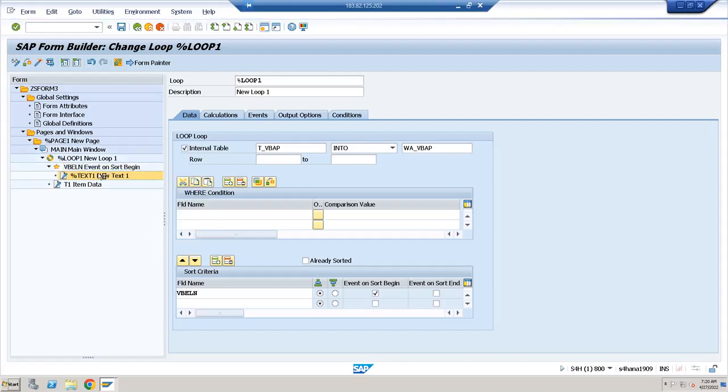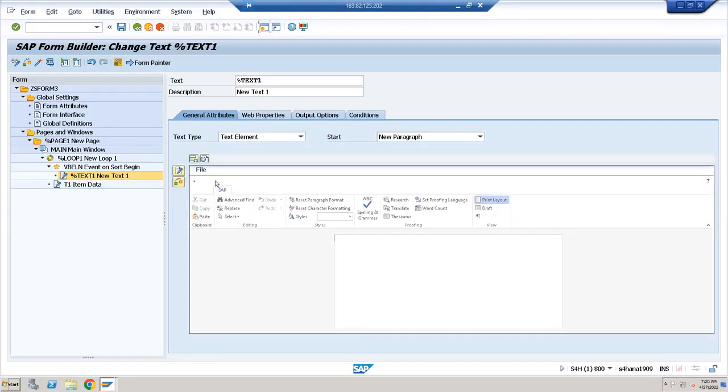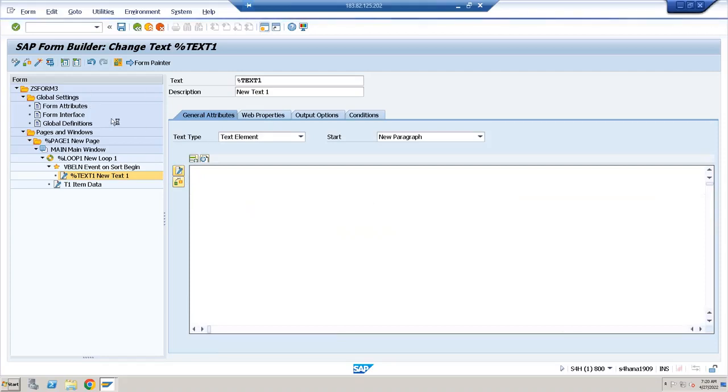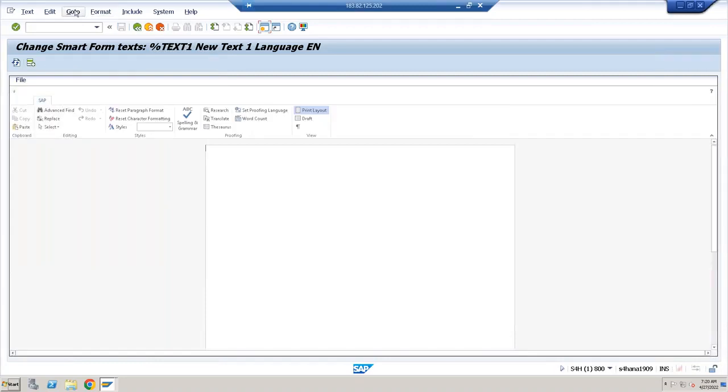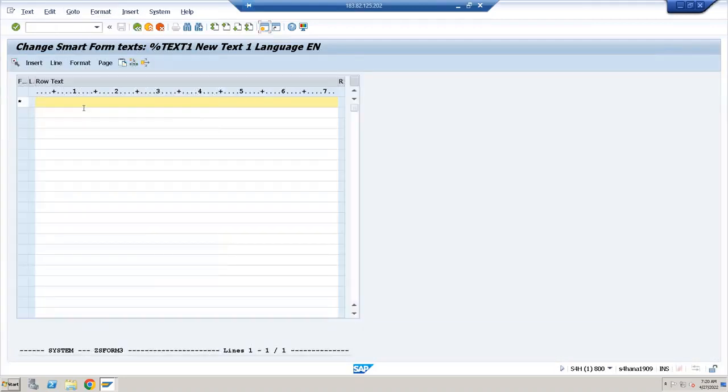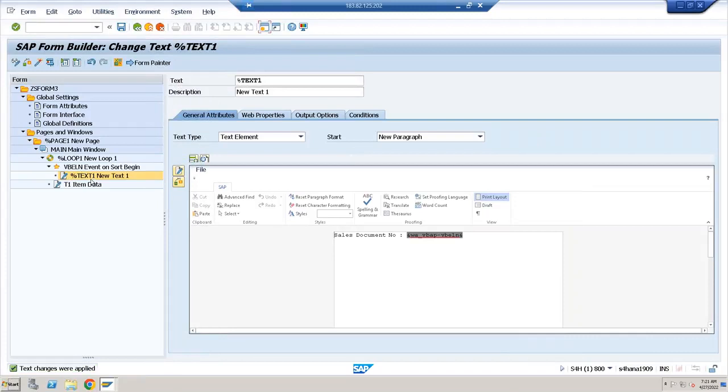Let me keep it as text one only. Here I'll display that sales document. I'll go to the change editor and say sales document number. The field referring to that is W_VBAP-VBELN. Okay, done. So whenever a new sales document number begins, this event gets triggered, and under this event it will display the sales document number here.